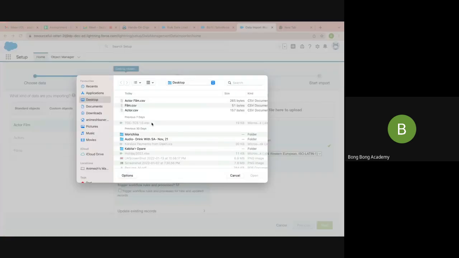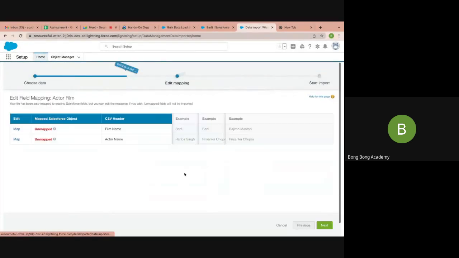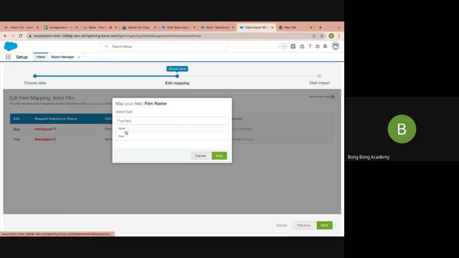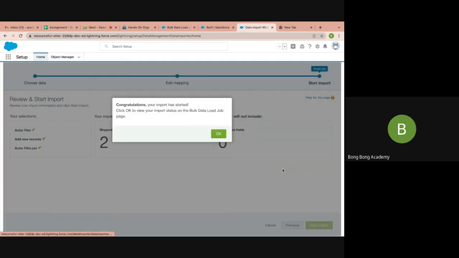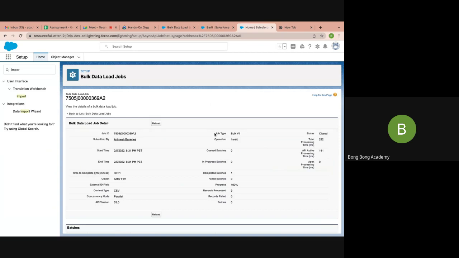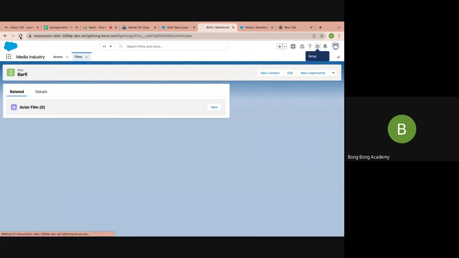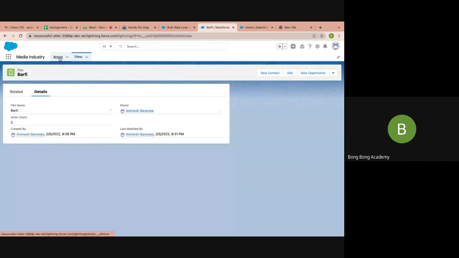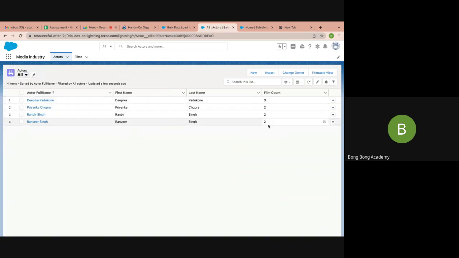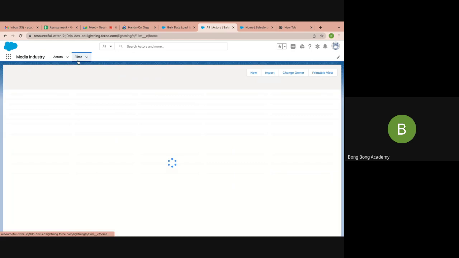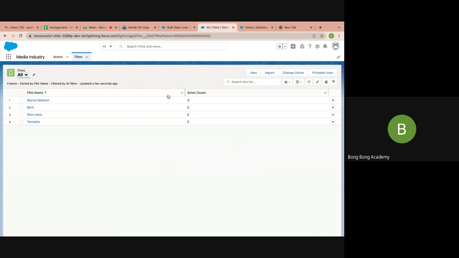Okay, so choose file, actor film, and I map it the same way. See, both are not mapped, so I have to map them. So this is film, right? So I have selected film, map. This is actor, map. So the CSV object is film and actor, okay? Clear? So next, start import. Imported. So let's go and refresh our screen. Let's see, after import, whether we are seeing all the actors and details. Now the film count has automatically changed because the mapping has been done. I'm seeing the values showing up here.